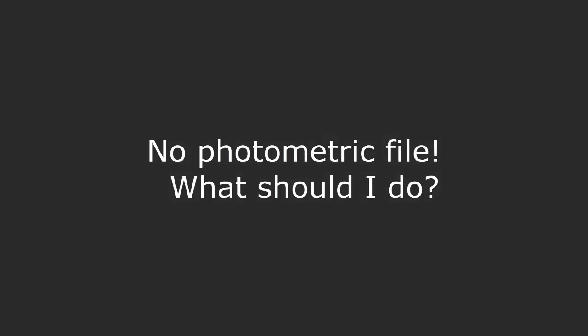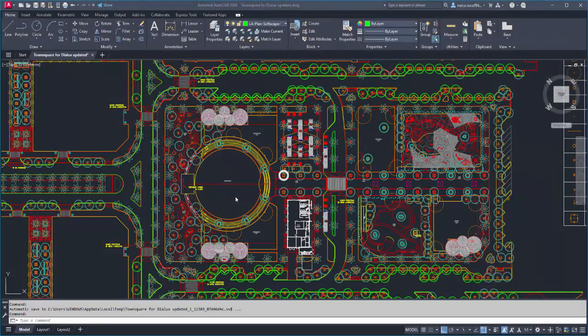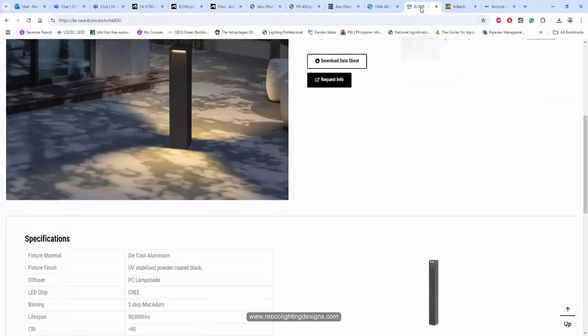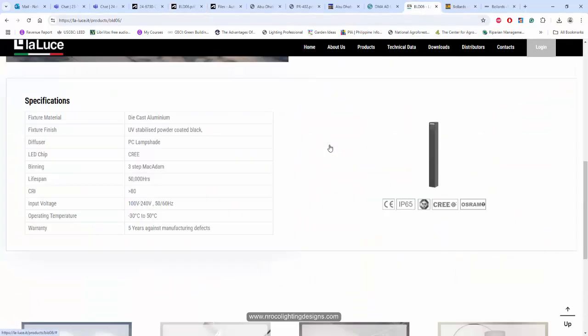Finally, I am going to create a new video. This is all about specification for a bollard. This one has been specified by the consultant, and it's a bollard that has two-way light. Unfortunately, when I go to the website, it doesn't have a photometric file.